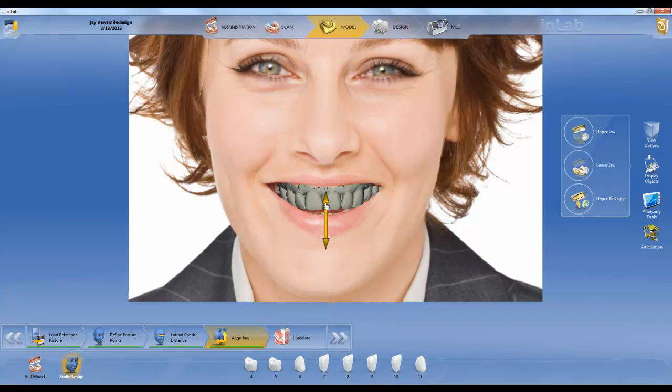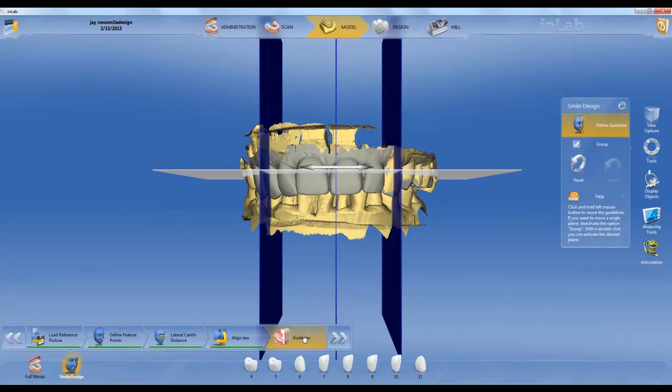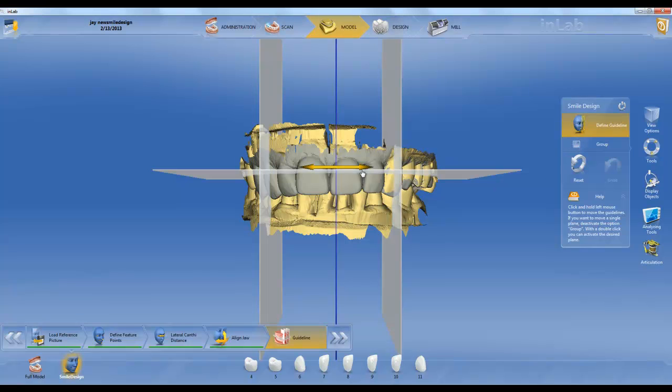Once our model comes up, we'll go ahead and position it where it needs to go. Once you have your model into position, you want to click on Guideline. The guidelines can help you by giving you reference points you can pull up at any time during your design. How it works is you'll click on which guideline you want to move. You can group them or ungroup them. If you ungroup them, you can move them one at a time.